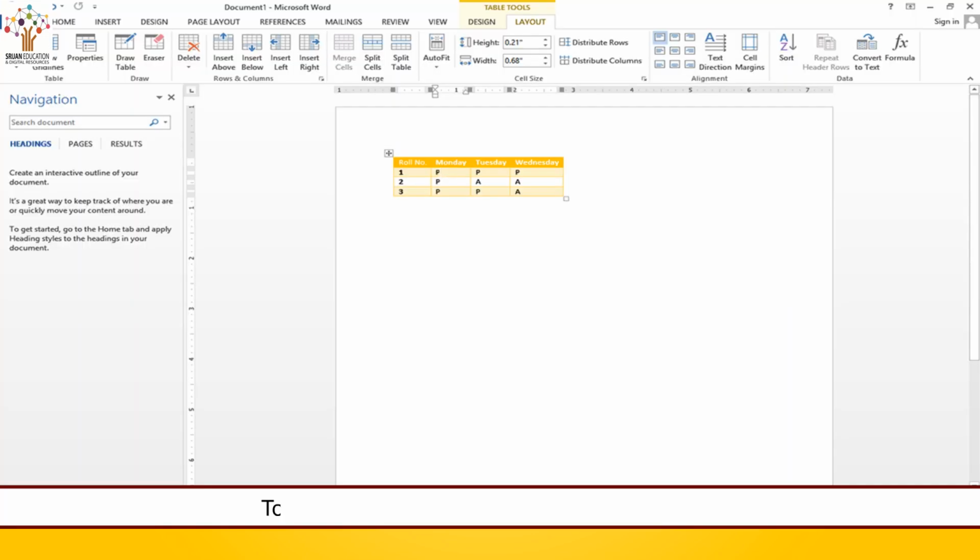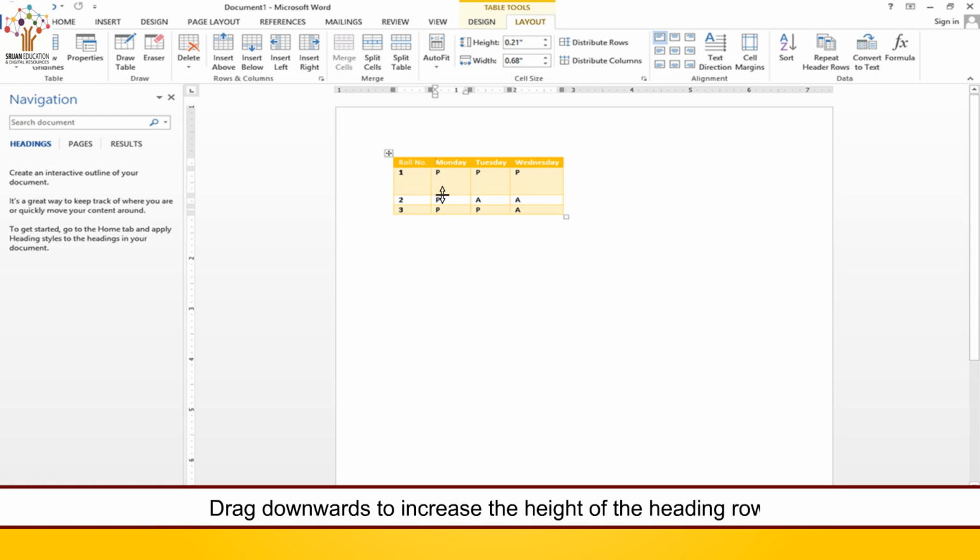Resizing rows. To resize the rows of a table, follow these steps. Position the mouse pointer over the horizontal divider between the heading row at the top and the first data row. The mouse pointer changes to a two-headed arrow. Drag downwards to increase the height of the heading row.